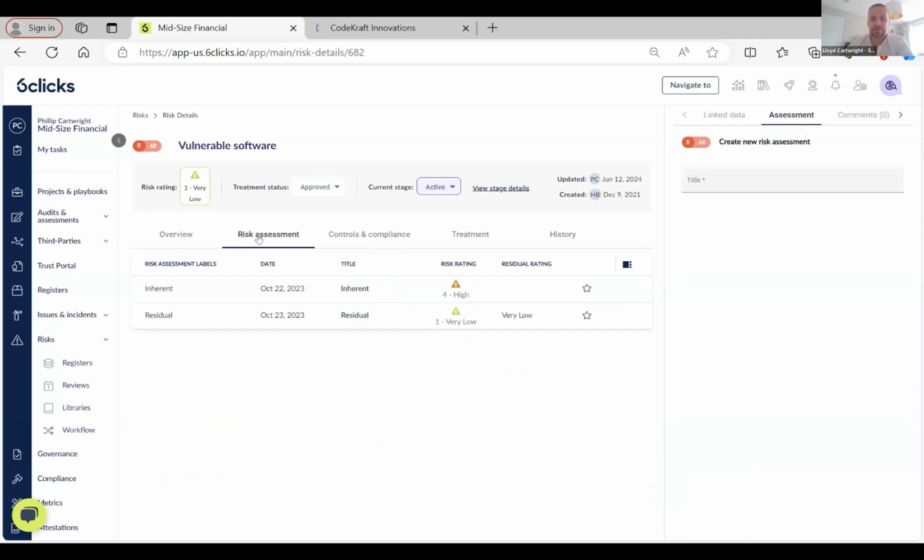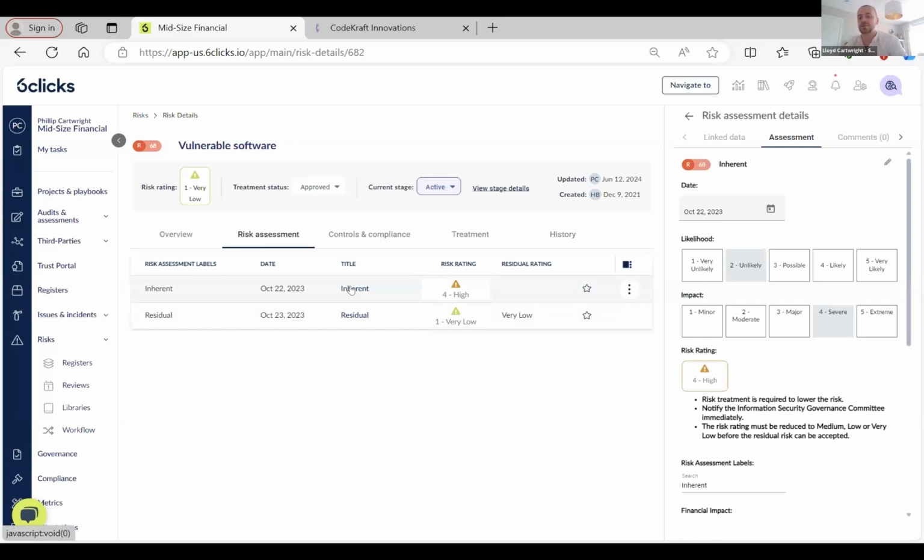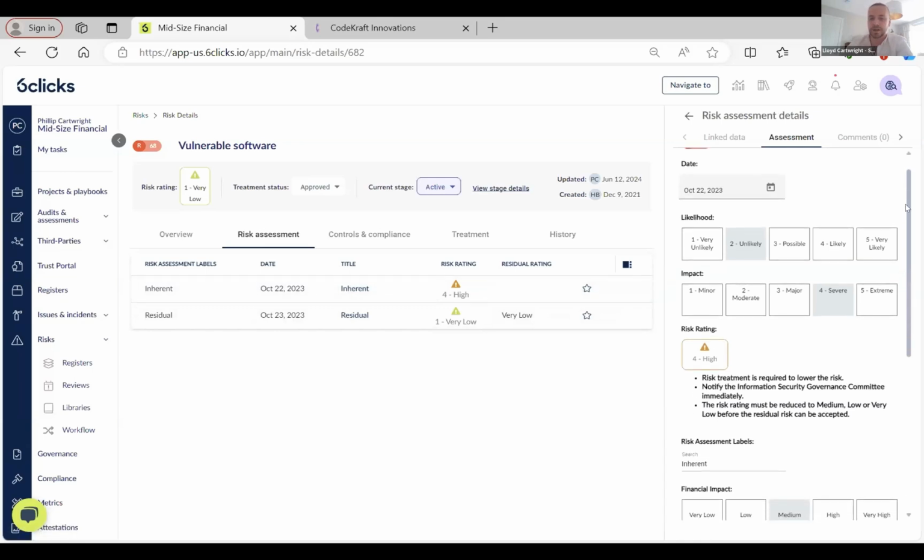Moving on slightly here, we have our risk assessment process. So I've set my risk assessment process up in a way that most of you will be familiar with. I have an inherent and a residual risk assessment process. If I was to click on one of these existing risk assessments, you can see here that I have set it up with the out-of-the-box methodology of likelihood and impact, deriving me a risk rating. And that risk rating also comes with some bullet point notes of things to do potentially. So that is the out-of-the-box methodology in 6Clicks.